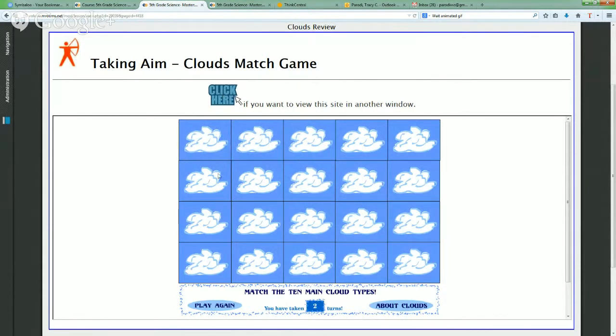Nimbostratus, cirrocumulus, nope. Stratocumulus, nope. Cirrus, oh, I think it's this one, nope. I remember seeing the alto one. Nope. This one. Nope. I'm not good at this game.